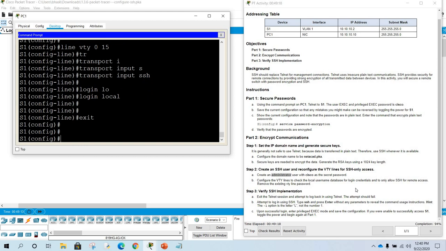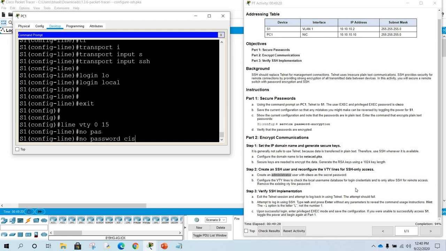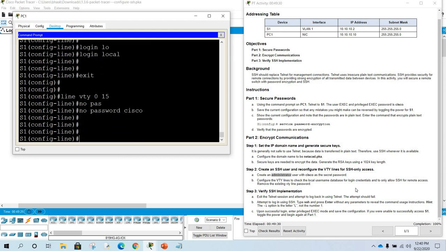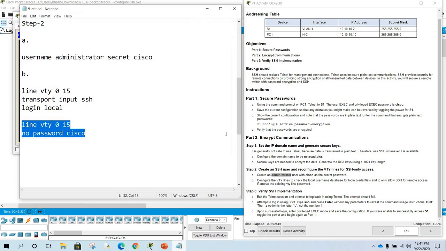The second part is to remove the existing VTY line password. You can give line VTY 0 to 15, no password Cisco. Okay, no password Cisco, like this. See here, now if you complete this activity you will get 100%. So this is how you have to complete the activity.